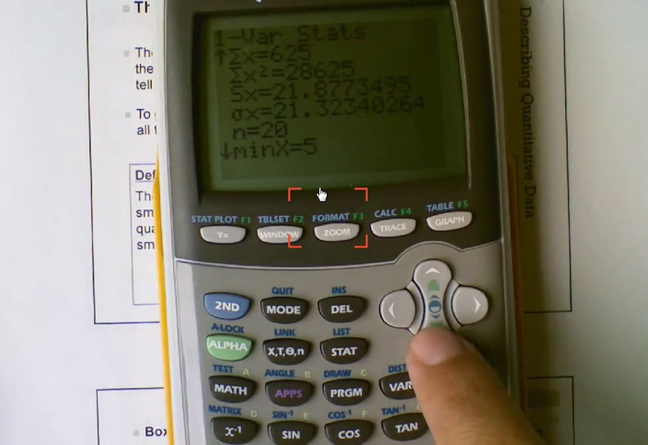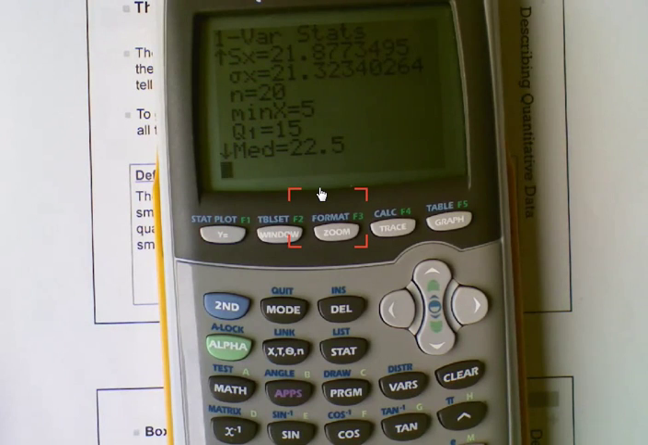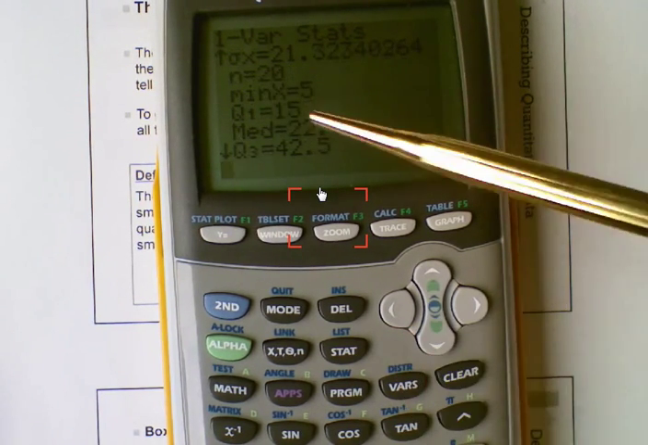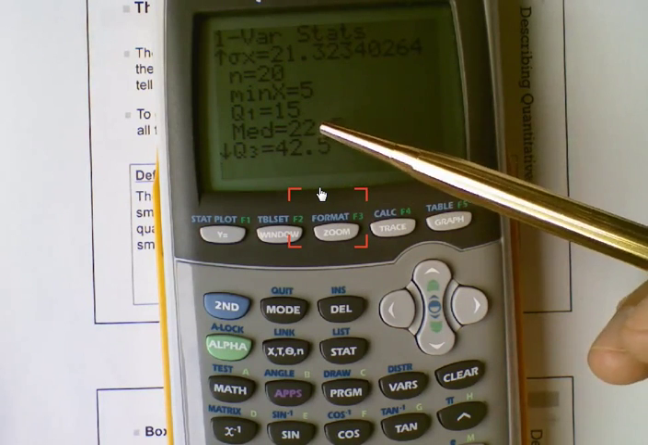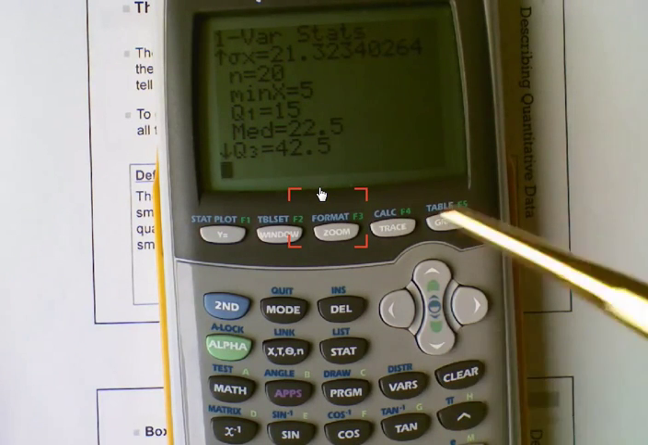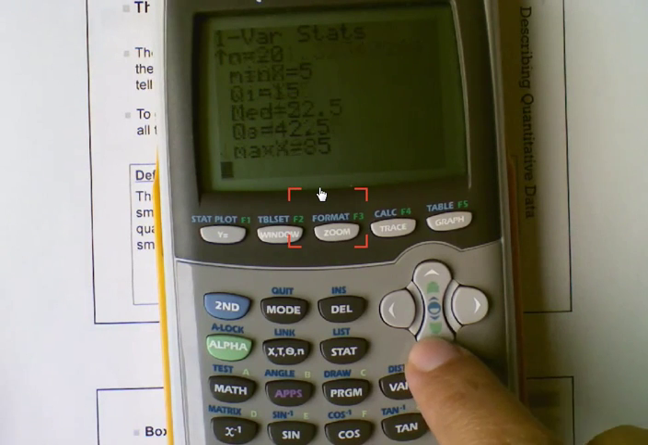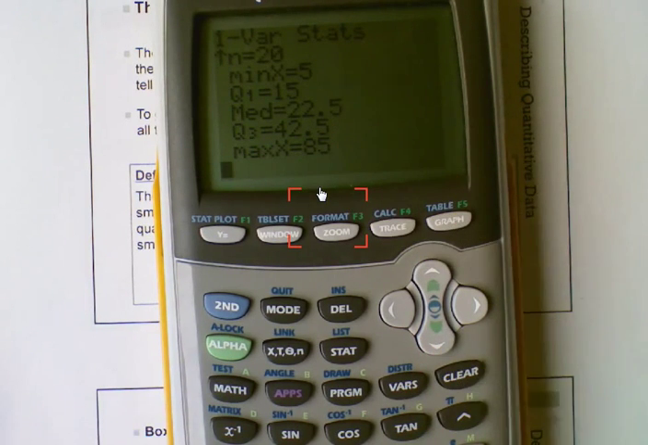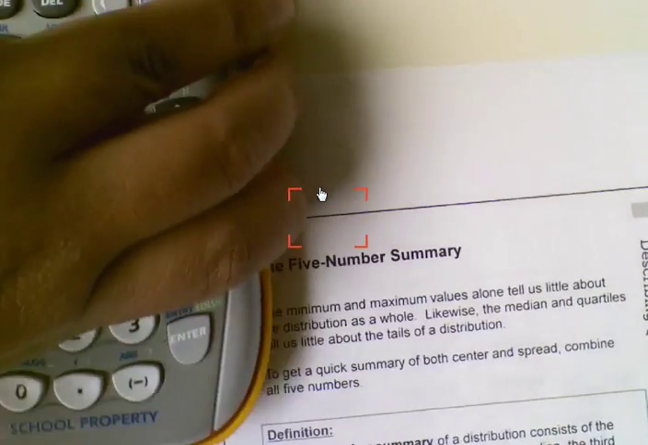If you scroll down, it's going to start giving you the 5-number summary. The minimum value is 5. The first quartile is 15. The median is 22.5, which we already calculated. The third quartile is 42.5 minutes, and the maximum observation was 85. So with those numbers, we're ready to graph a box plot.